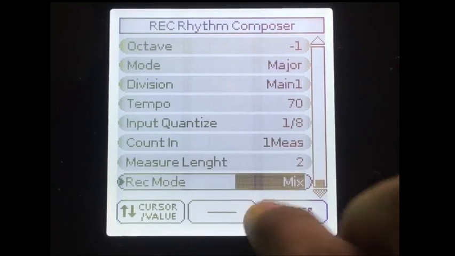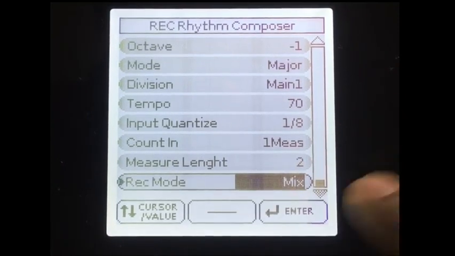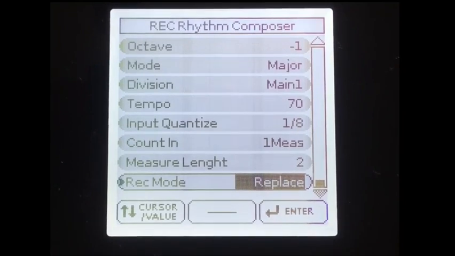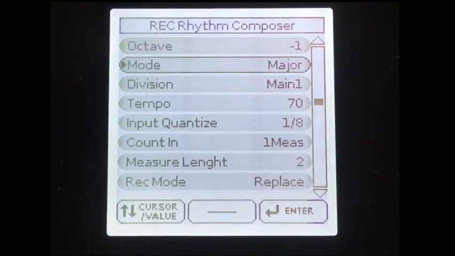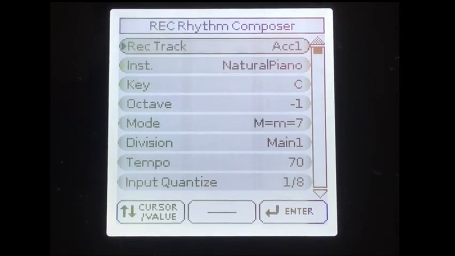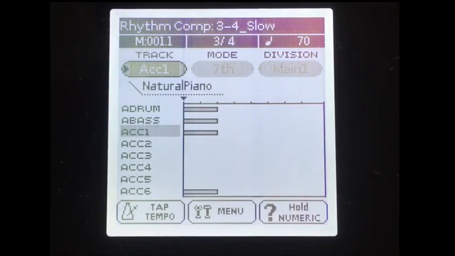During that time, just come to record mode. It will be in mix mode, so change it to replace, and this mode major is selected. Change to major, minor, 7th option. Press start button. 1, 2, 3, 4.